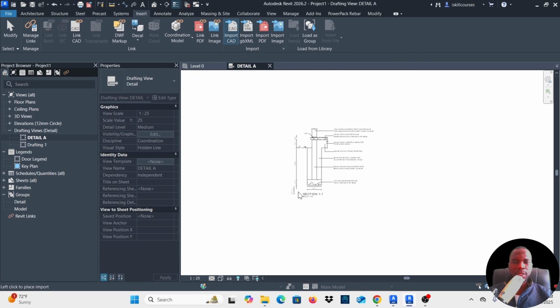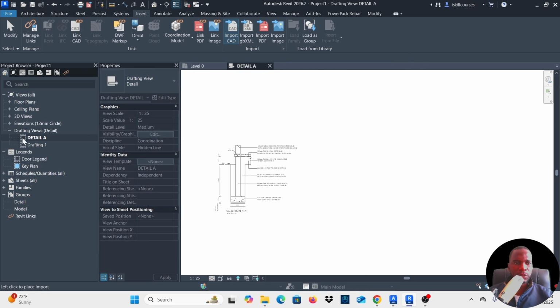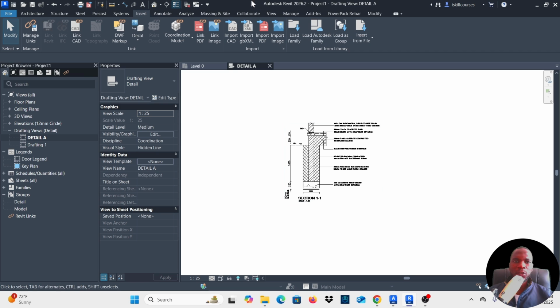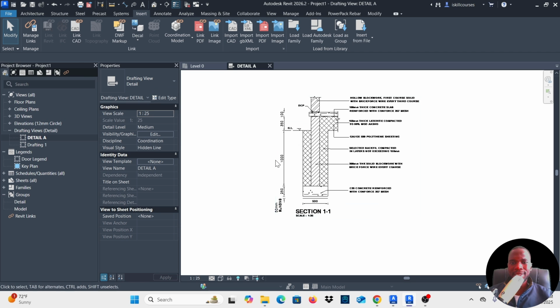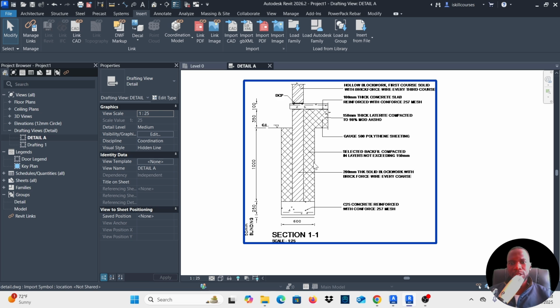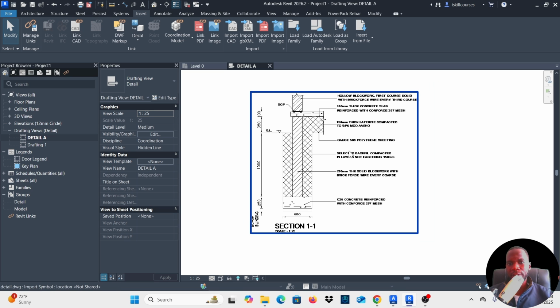All right, so now you see it floating like that. You can see that we are placing it under drafting views, detail A, and place it there. Now, one thing I have to mention is that when you are doing this, make sure that you start a new project. Don't start importing these CAD details on an existing project, because you don't want to make your project unnecessarily big. You can start a new project, save this as a separate file, and you just be bringing in these CAD details on your project, those which are already converted to Revit.